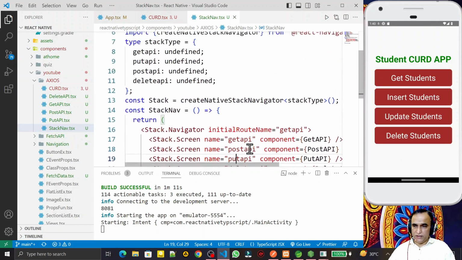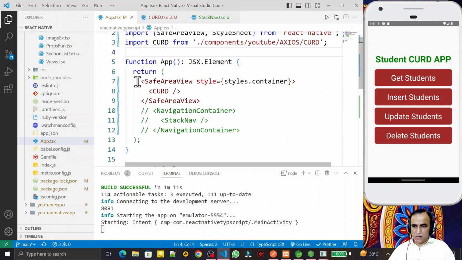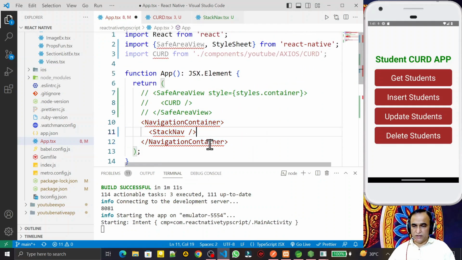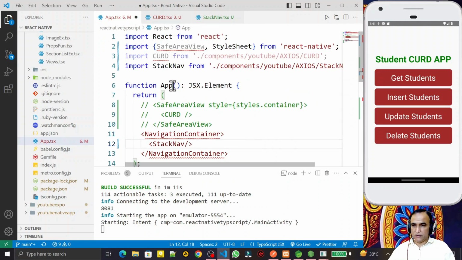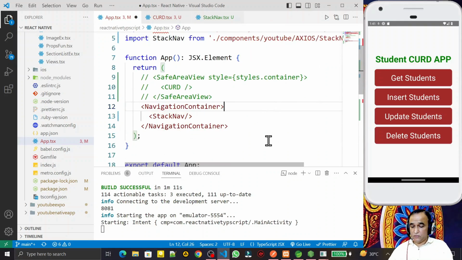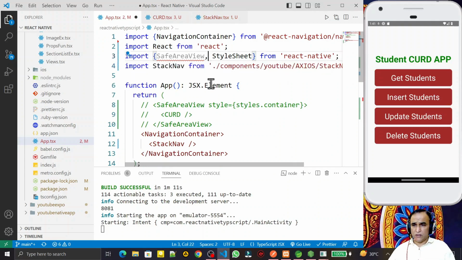Now what I need is to call it here in this application. So I comment this out, and here I enable it, and I need stack navigation also. So I say StackNav from the library, and I say NavigationContainer also. I say NavigationContainer this way. So I save this, and it will refresh, and this CRUD application I remove from here, and this also I remove from here. Save this.